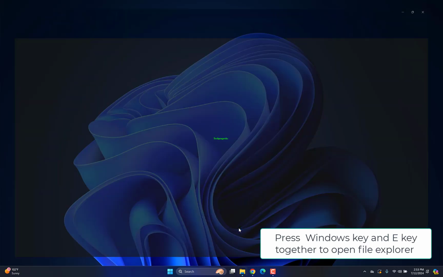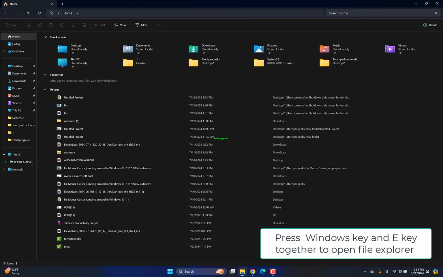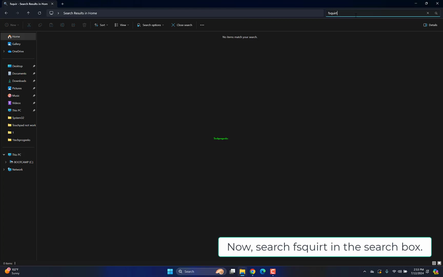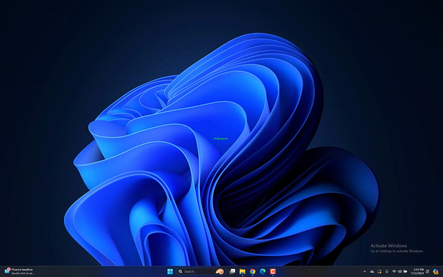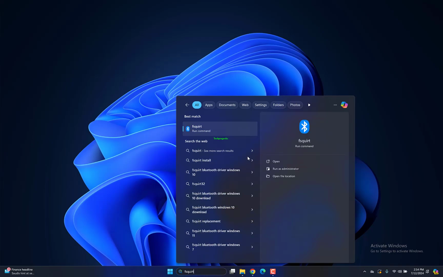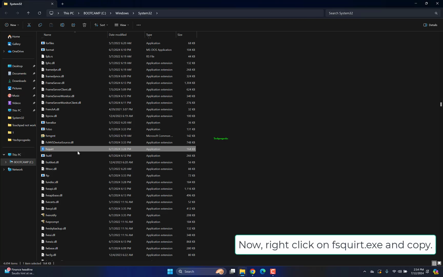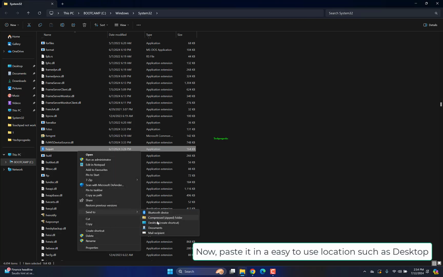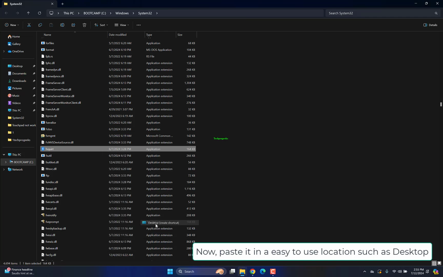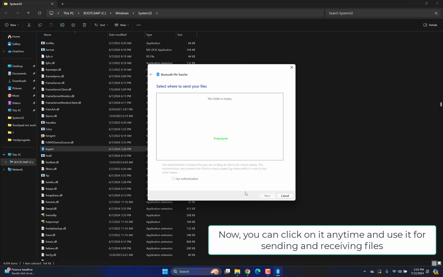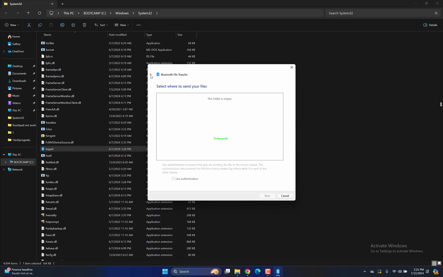Press Windows key and E key together to open File Explorer. Now, search fsquirt in the search box. Now, right-click on fsquirt.exe and copy. Now, paste it in an easy-to-use location such as the desktop. Now, you can click on it anytime and use it for sending and receiving files.